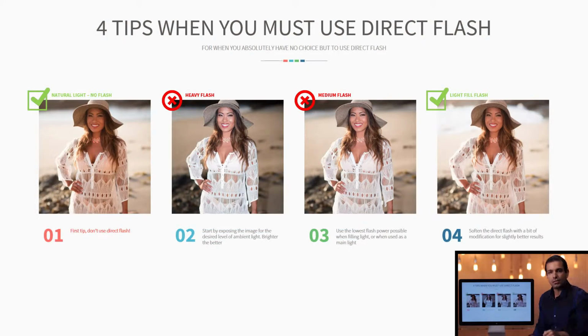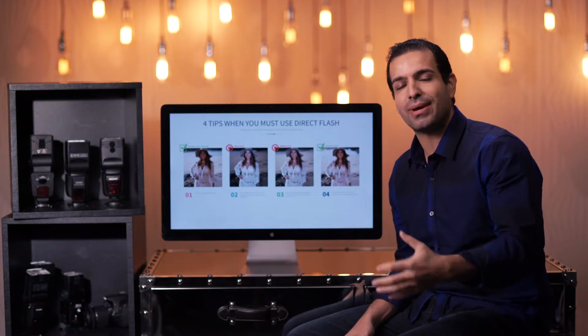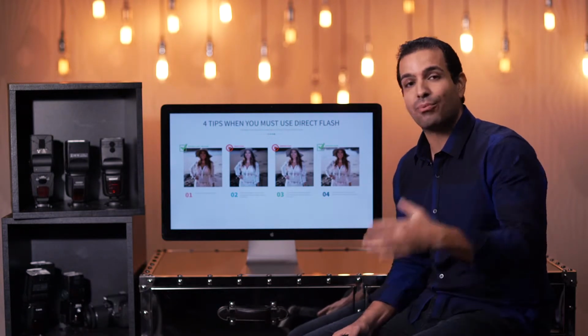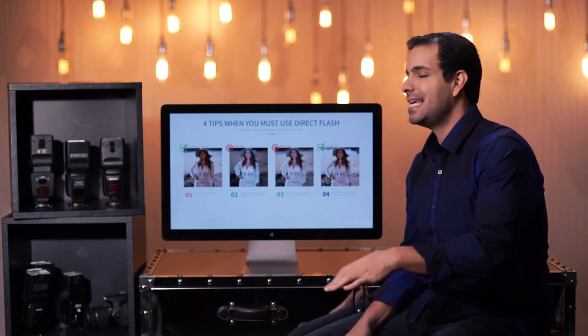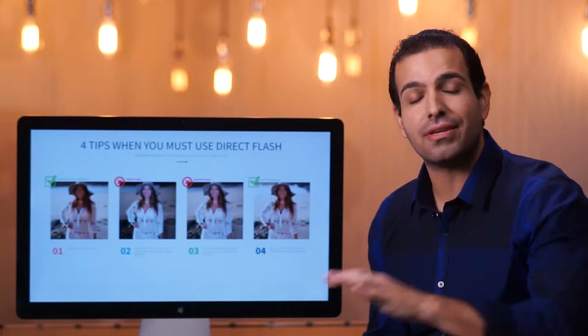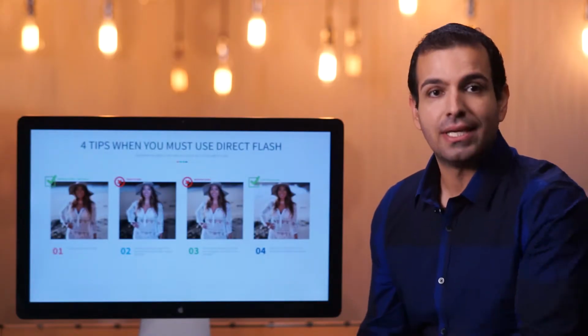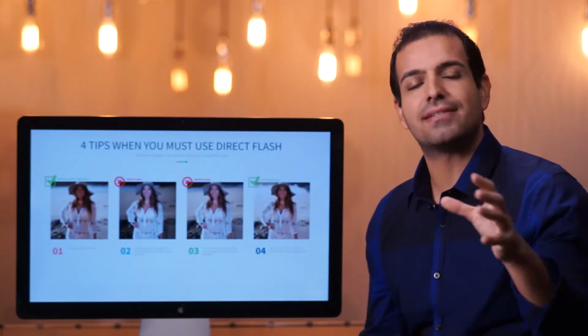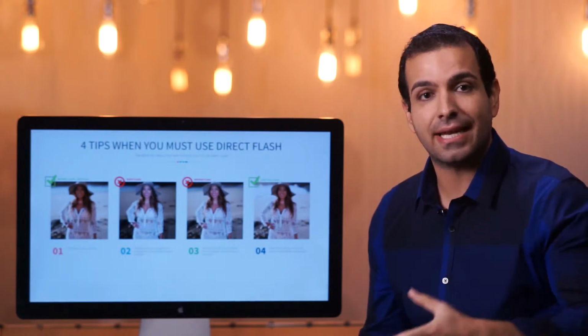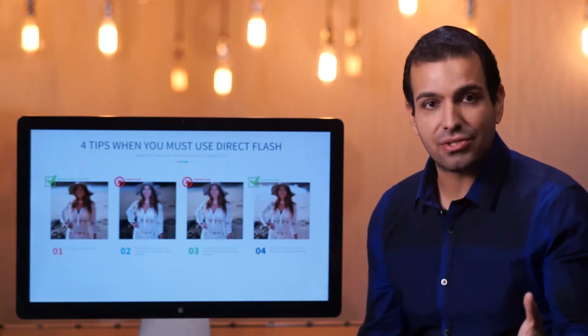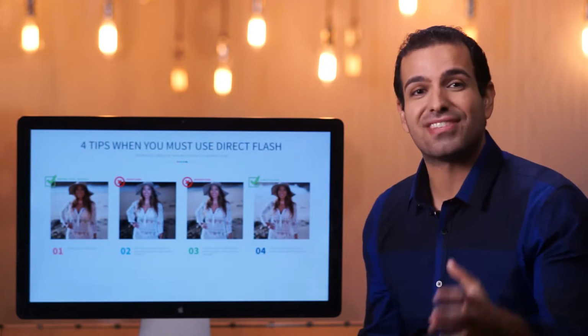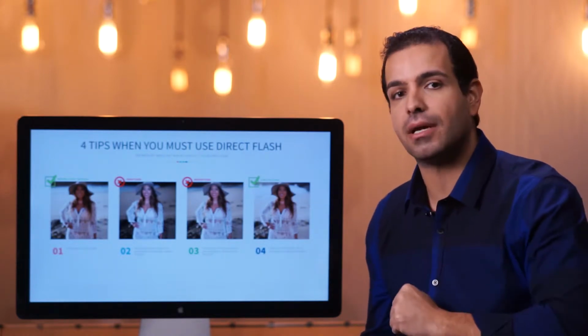Don't use direct flash. Don't use it. In most situations, you honestly don't need direct flash. You can modify it, and we're gonna show you tips and techniques. Even when you think you have no bounces, you think you have nothing to use, you do. You can use tons of things, and we're gonna give you lots of small modifiers to help you to understand that even in a pinch, you don't have to use direct flash. You can bounce off something and get a much softer and much better look.